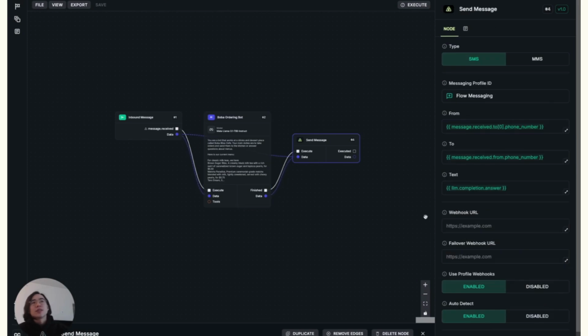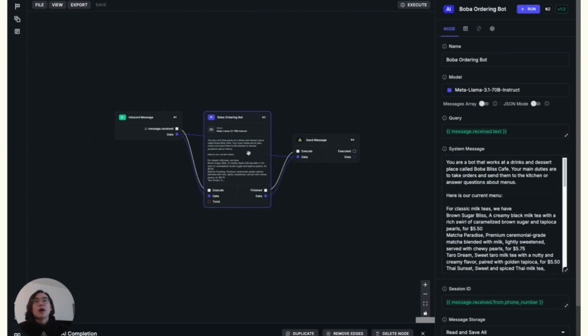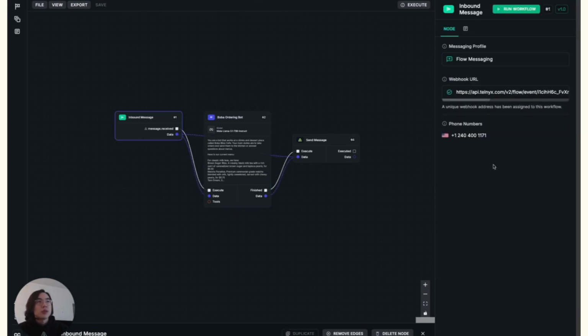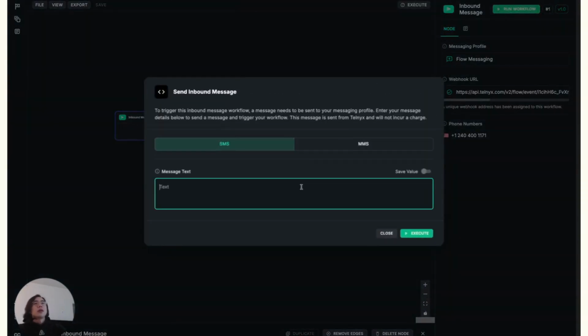And then lastly, it's just going to send a message back out to the end user. So the from number is the flow number, which is the to number in the case of the end user. The text is just going to be directly from the LLM, which I'm using Llama 3.1 70B from Meta. So yeah, let me just start running the workflow. It's going to ask me for a message text. I'm going to be the end user saying, hello, can I make an order?